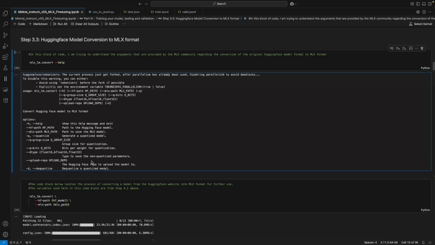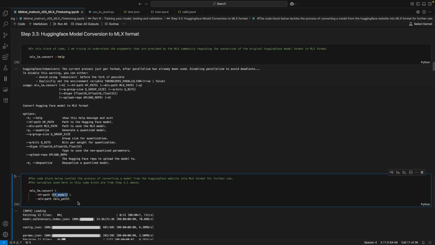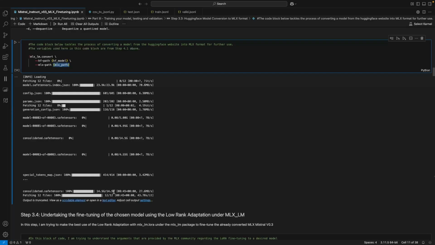So my model is already 16-bit. I don't need to dequantize anymore. The model itself is about 16 or 15 gigabytes. So I've run the MLX_LM.convert. I've specified the Hugging Face model, which is in my case Mistral instruct version 0.3, and then that model is going to be converted into MLX format, and it's going to be saved in my designated path of the MLX path. It converted the model. As you can see here, the overall size is about 14.5 gigabytes.